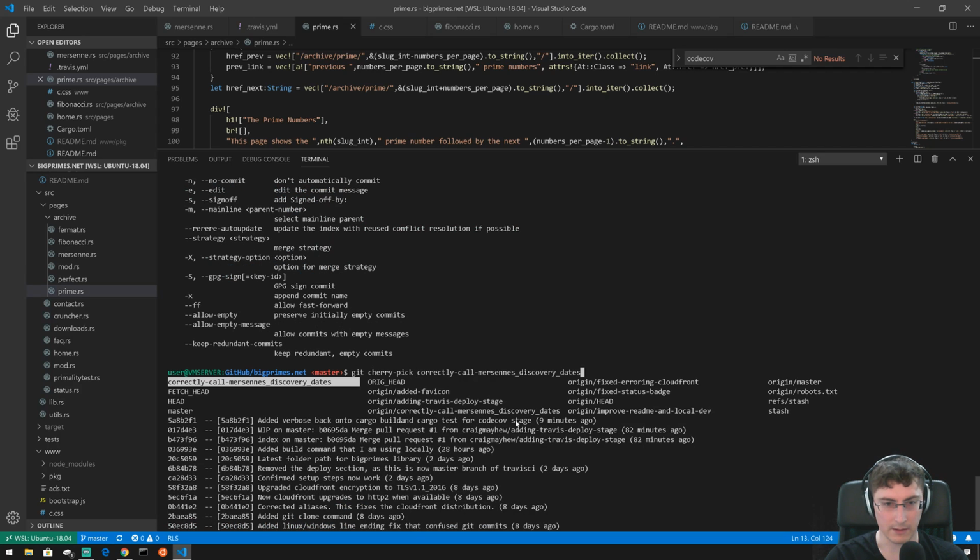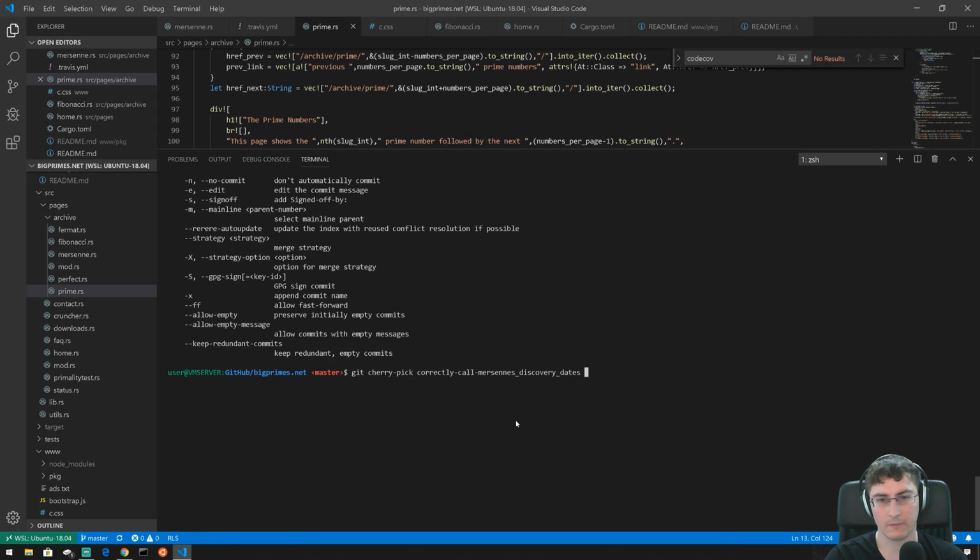What if we specify... Is this going to give me any kind of warning, or is this just going to blindly do its thing? Added verbose back onto cargo build and cargo test for code cov stage. Cool. Okay, that's actually worked exactly as I hoped. So that took the one commit that I put on the wrong branch, took a copy of it, and applied the same commit to the master branch.